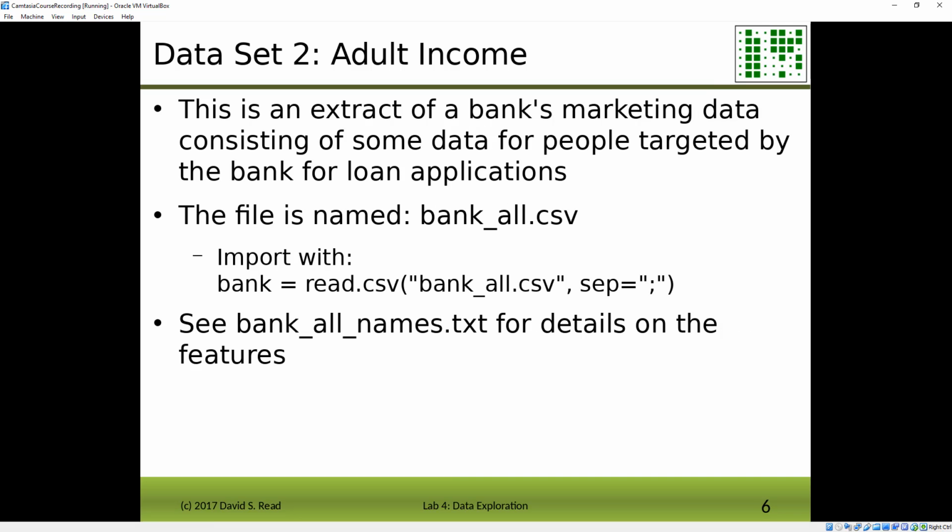And then the other data set is bank marketing data, so that's the bank all CSV. It actually doesn't use a comma to separate the data fields. It uses a semicolon. So again, with that read CSV, that's why it has the extra parameter there of sep equals semicolon. That's how you tell R to override the default separator, which would be a comma, and use the semicolon. That'll cause that data to load.